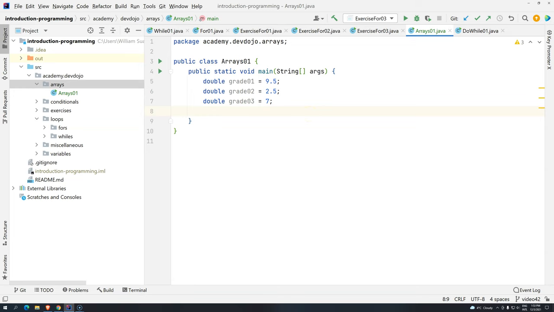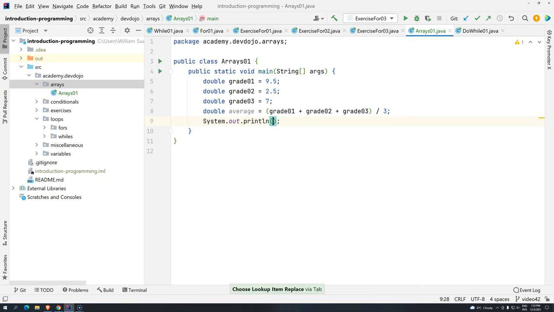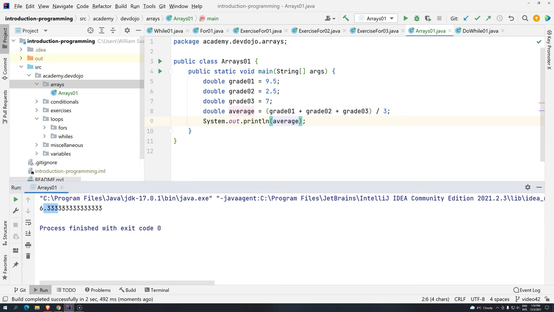Okay, so how do we get the average of these grades? Well, the average, you know, is the sum of all the values divided by the quantity. In this case, let's say that we would like to get the average score. It would be the sum of everything. So basically, it would be grade 1 plus grade 2 plus grade 3. And all of these should be divided by the amount of grades that we have. In this case, 3. Let's check this out. And then we are going to get here the average. Ctrl-Shift-F10. And as you can see here, we have 6.33.